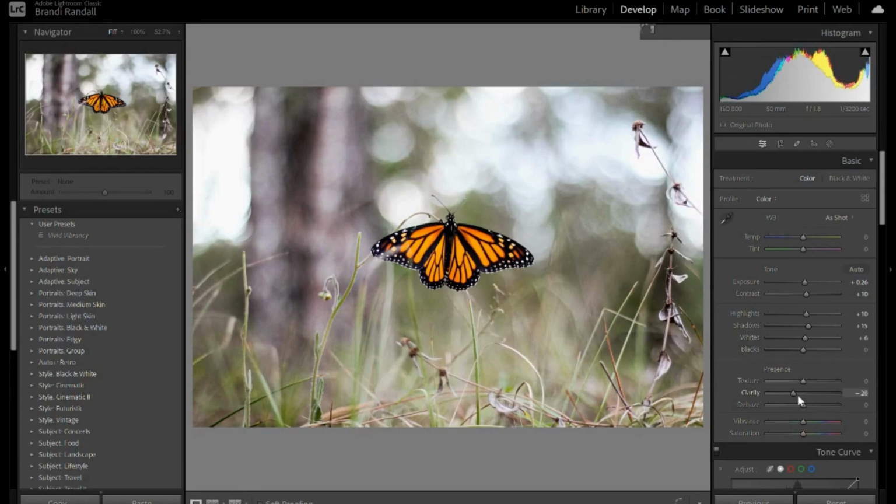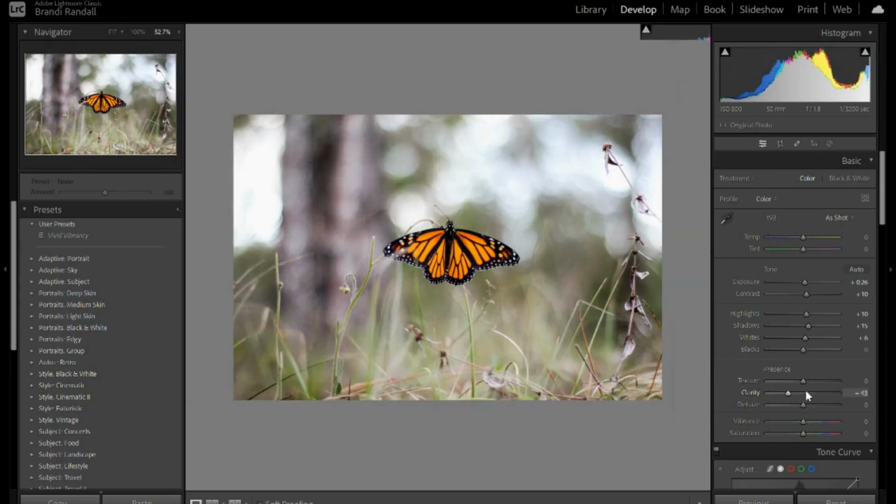And the same goes for clarity. Clarity will also adjust or enhance your textures of your photo and really bring them out. But for this photo, I don't really see the need for it, so I'm not going to use that either. But I just wanted to show you guys what that actually looks like.